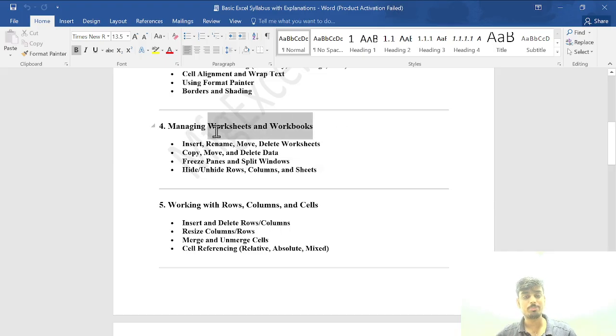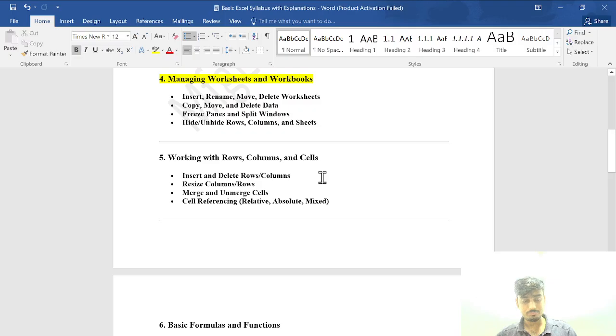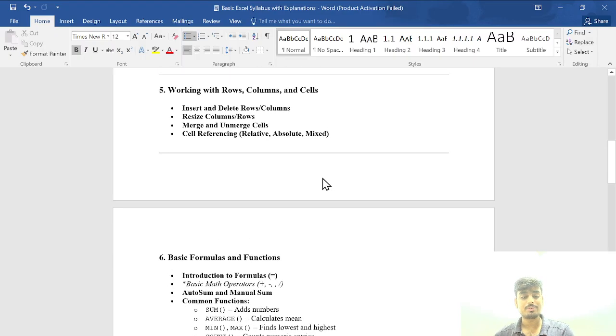Like I will explain managing worksheets and workbooks. For this I will capture a single video for your learning purpose. Insert, rename, move, delete worksheet, copy, move and delete data, freeze panes and split window, hide, unhide columns. This is managing worksheets and workbooks. Fifth one is working with rows, columns and cells. How to insert a row and delete it, how to resize it, merge and unmerge, and cell reference. This is the fifth chapter.